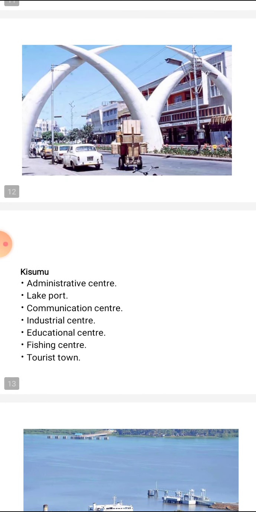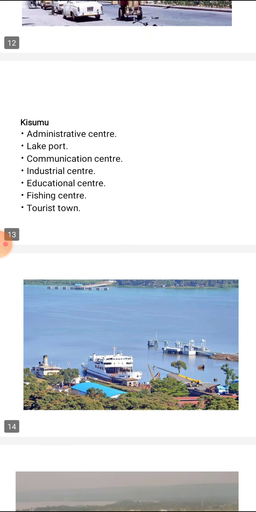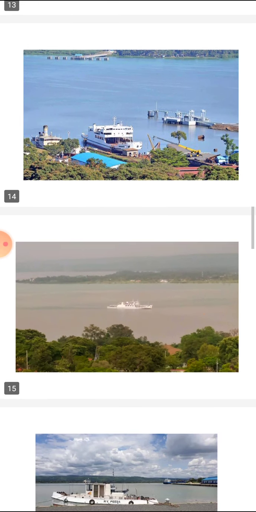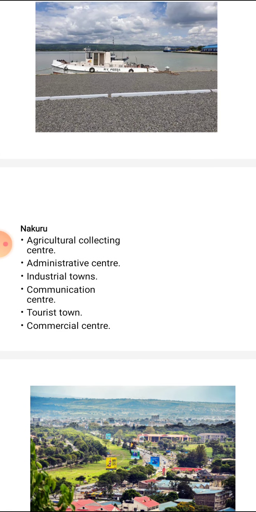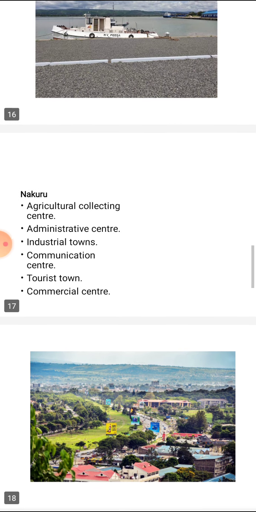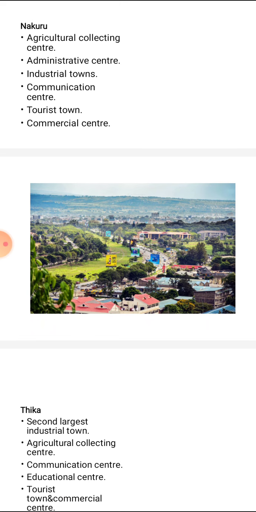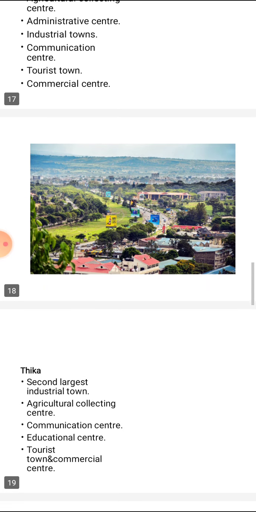Then we have Kisumu. Kisumu served majorly as a lake port in Eastern Africa. It is also a communication center, fishing center, a tourist center, and administrative center for Kisumu County. That is Kisumu Port, the lake port. And then we have Nakuru. Nakuru is an agricultural collecting center because the white settlers used it as an agricultural collecting center. Nakuru is also a tourist town because of Lake Nakuru, which is famous for flamingos.